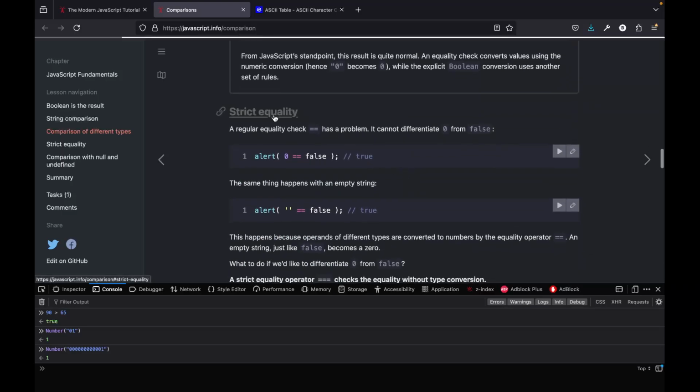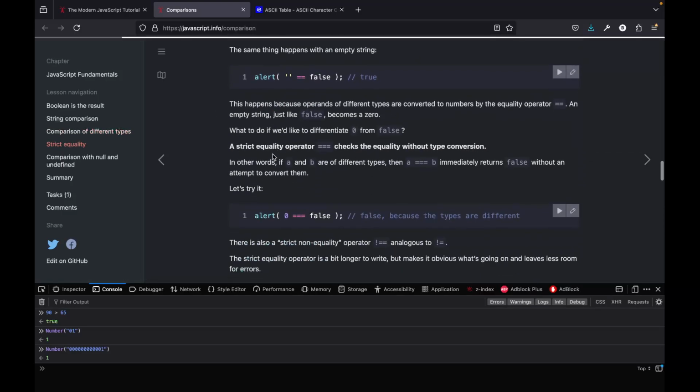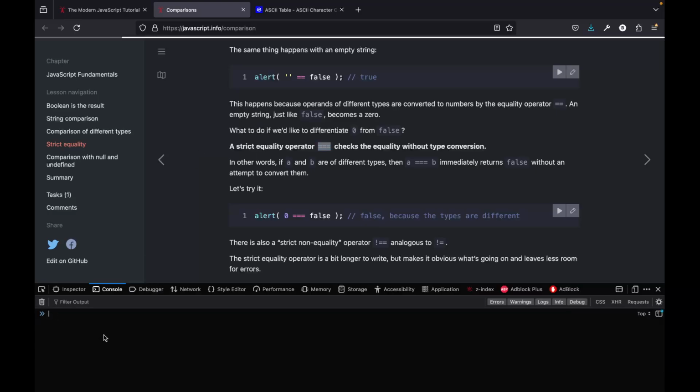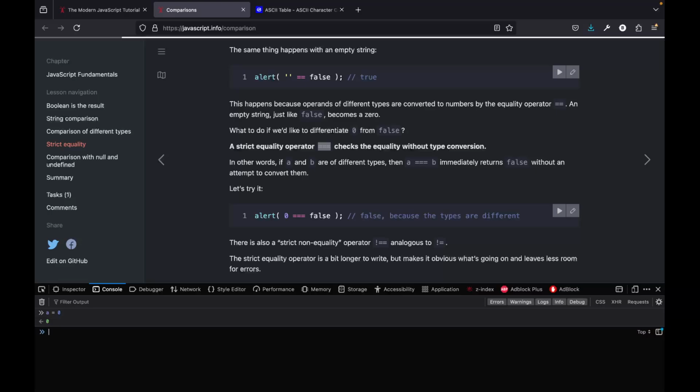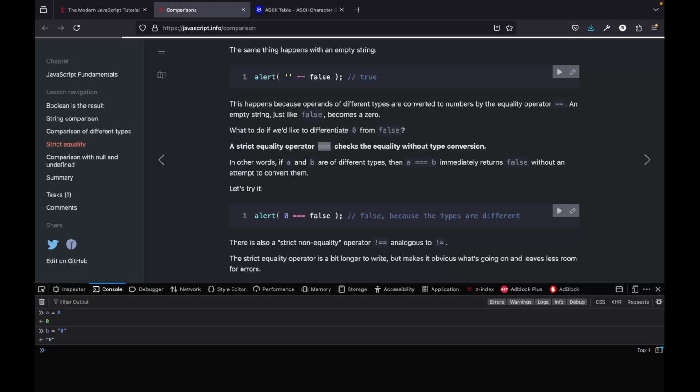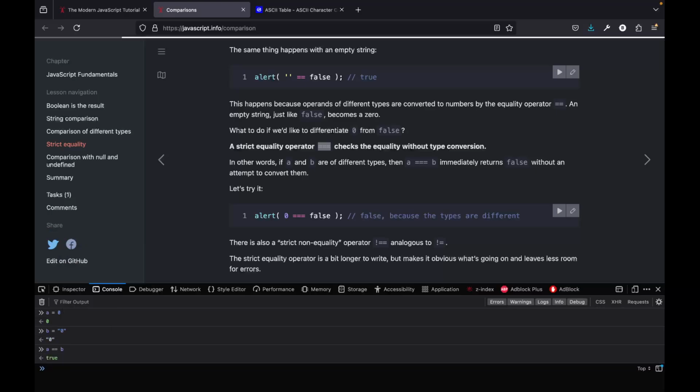Now, we're going to look at the strict equality, which is 3 equal signs. And so what this does is this checks for type and value. So we had that 0, we had that 0. If we do a == b, that is true because all it cares about is the value. It converts this to a number, so we're really just doing 0 equals 0. Now when you do 3 equal signs, the strict equality, it does not convert them to a number.